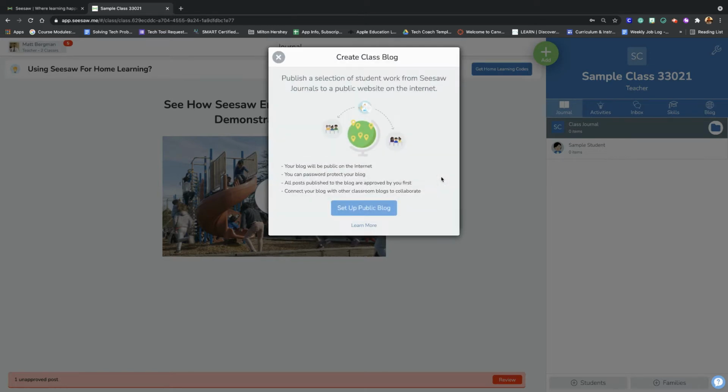Now, when I turn this on, notice what it says. It says that it will allow you to publish a selection of student work from Seesaw journals, and it'll place it on a public website. Now, that website can be password protected, and all posts published to the blog must be approved by you first. Okay, so let's show you how to set this up.